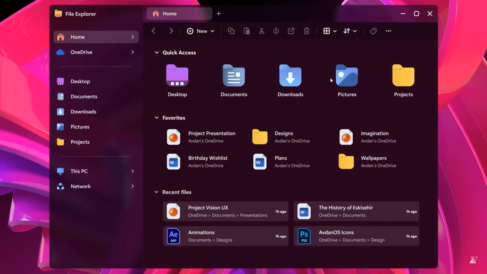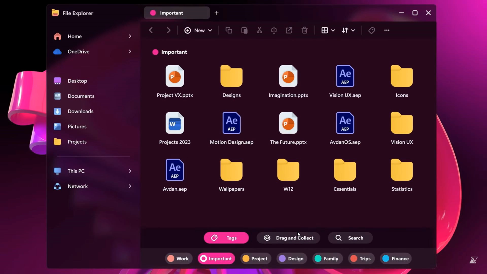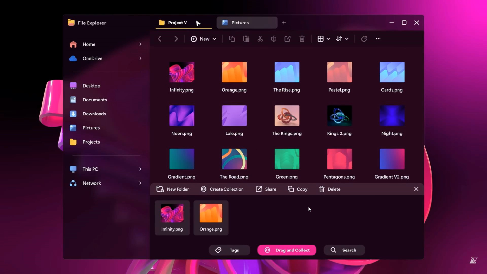Heading to the next screenshot, here we get the File Explorer. Not too much to actually mention here. Not too much looks really that different. Obviously the icons to the folders look a little bit different. And here we get tags and drag and collect. And drag and collect is a feature where you can drag and collect the files you need without creating folders. So very similar to what you get in collections in the Microsoft Edge web browser, where you can just drag different topics into collections. And the same is here with the File Explorer in this concept idea. You can just drag and collect your files you need without creating folders into the actual collection. So I think that's a great idea.